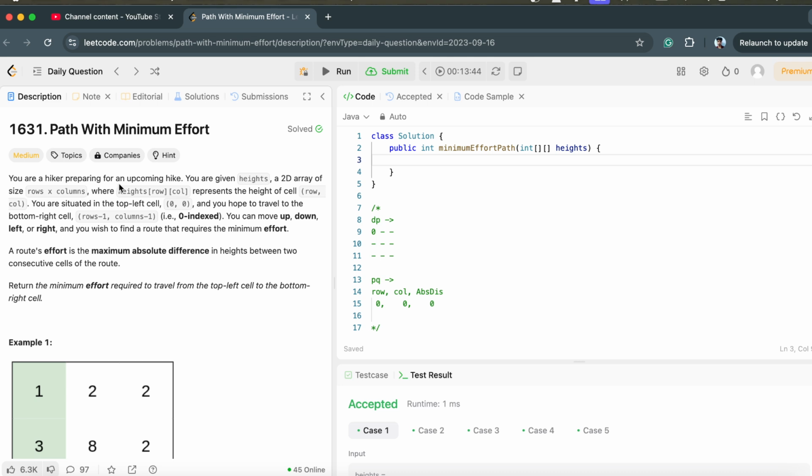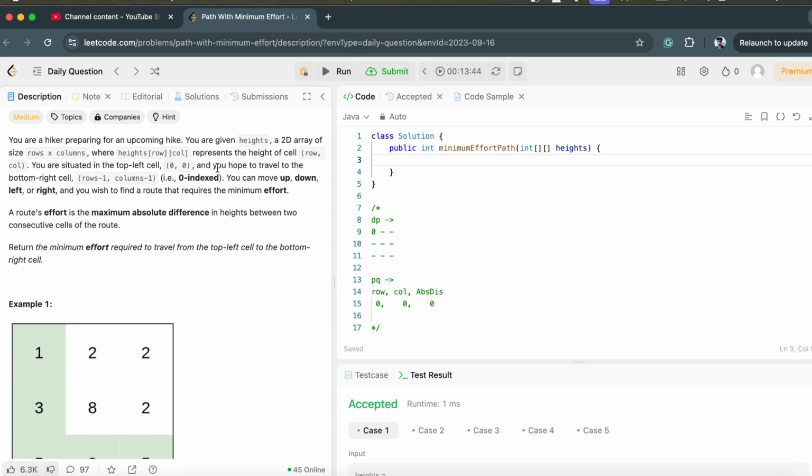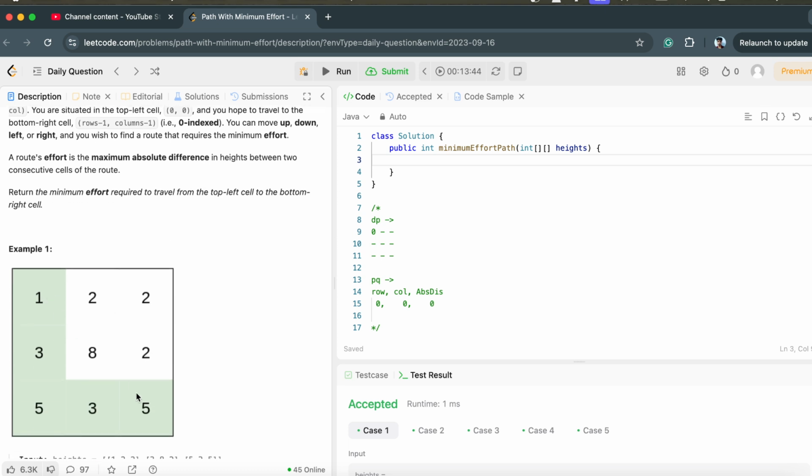It is problem 1631 from LeetCode, and let's look into this problem statement first. You are a hiker preparing for an upcoming hike. You are given heights, a 2D array of size rows x columns, where heights[row][col] represents the height of cell (row, col). You are situated in the top-left cell, (0, 0), and you hope to travel to the bottom-right cell. So we just want to reach this particular location from the top.